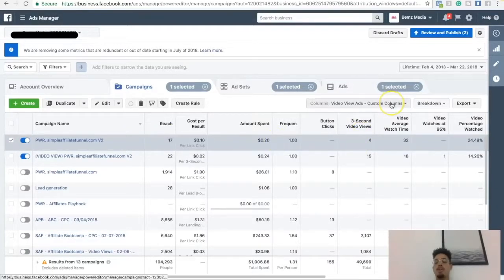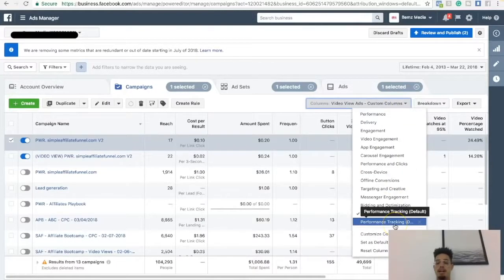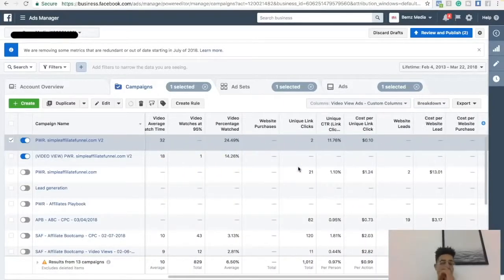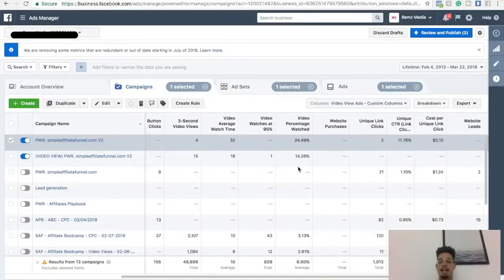But if you want to create your own custom column for a specific ad that you want to track, then what you're going to do is simply create a custom column, and then you can go ahead and track your data. And once you track your data, guys, the next step is just tracking everything else, right?